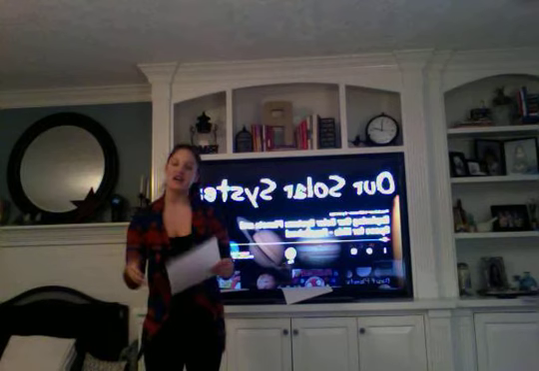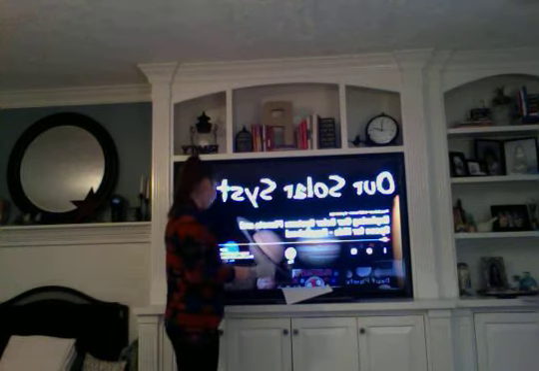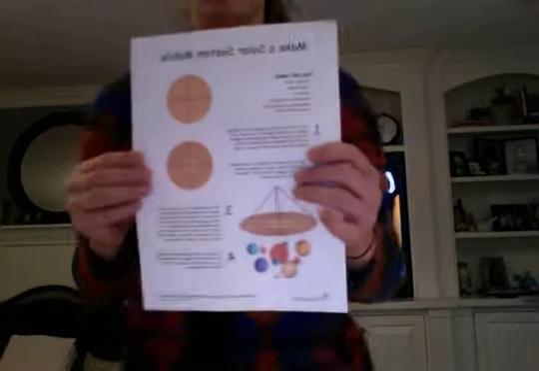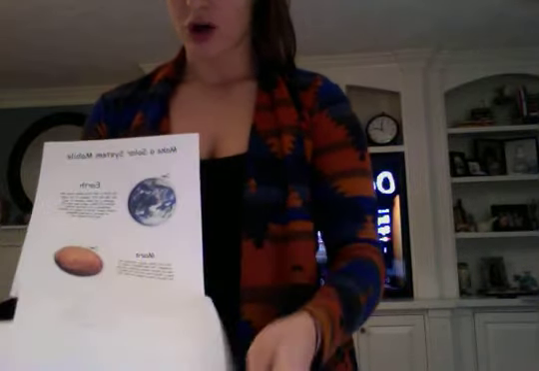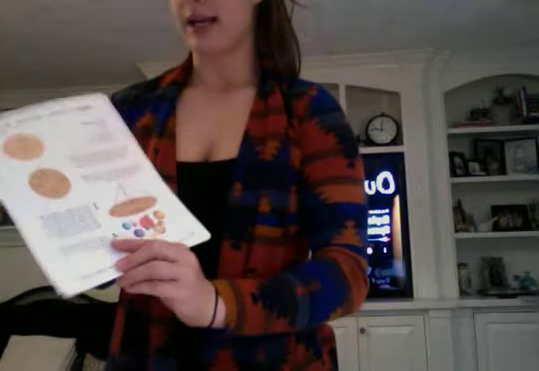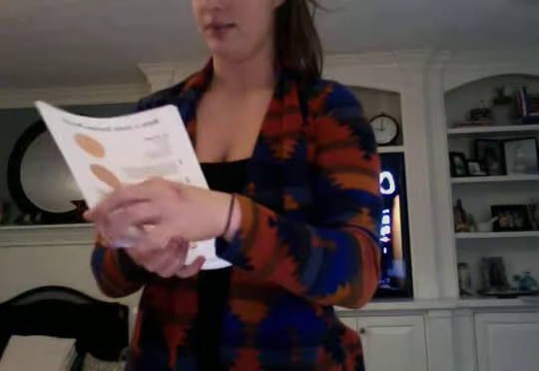This is going to be something fun and different. So what you're going to do is you are going to create a hanging mobile of the solar system. So I'm going to pass out this worksheet to you all, and it's going to have all the different planets on it. So we have Mercury, Venus, Earth, Mars, and so on and so on. I'm going to pass this out to you. You're going to cut out each planet. So you're going to have all 8 planets, including the sun.